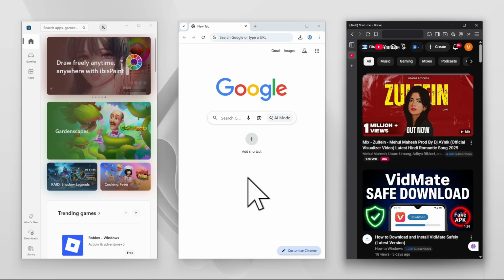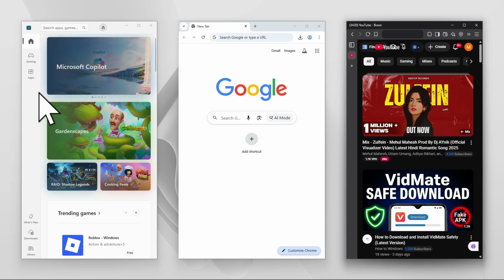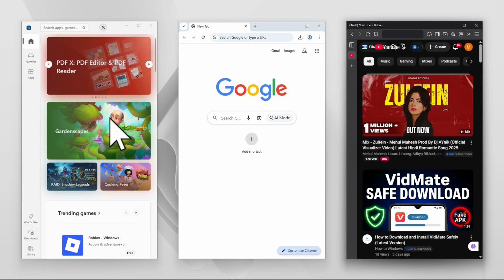Hey everyone, welcome back. In today's video, you can see I created this custom grid layout for using three different apps on the same screen.